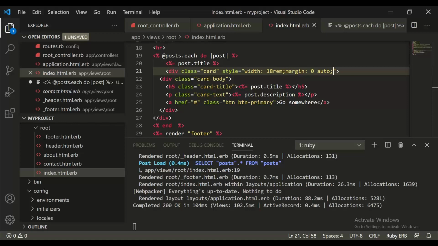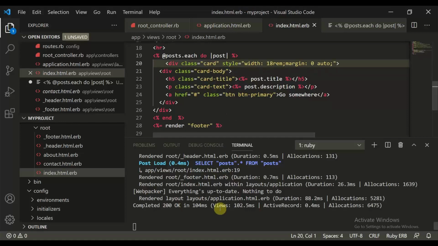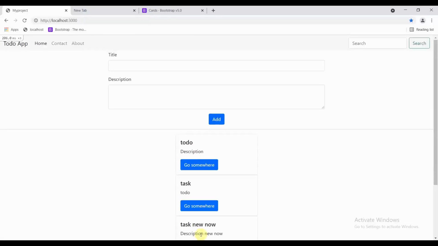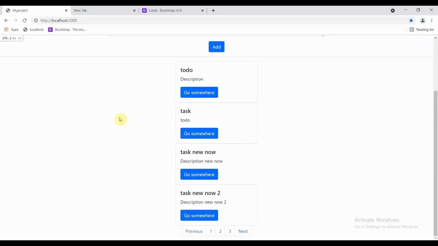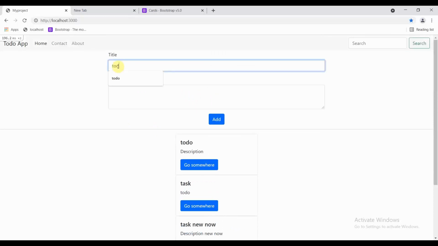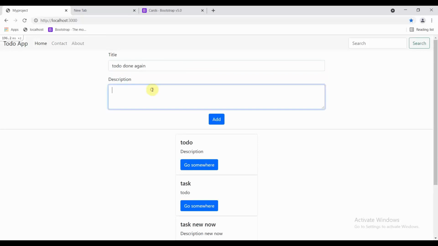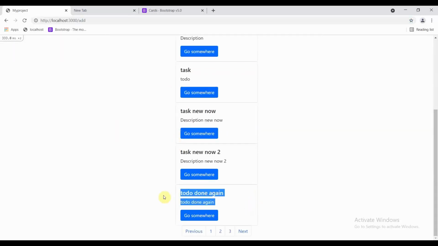One thing we are rendering is post.title. This is not needed. Yes, let's refresh this. Now when we move to the contact to the upper index, this works perfectly fine. And let's add a new to-do again, let's give this the same name and create an add, and now you can see this has been added. So this works perfectly fine.